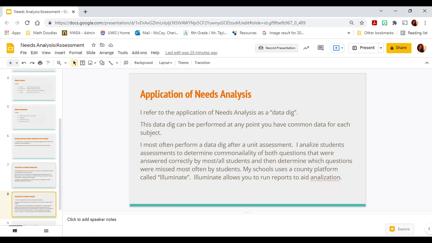Application of needs analysis. I refer to this application as a data dig. That's just my term. You may call it something different. This data dig can be performed at any point you have common data for each subject or student. I most often perform a data dig after a unit assessment.